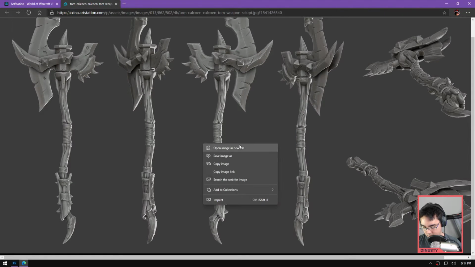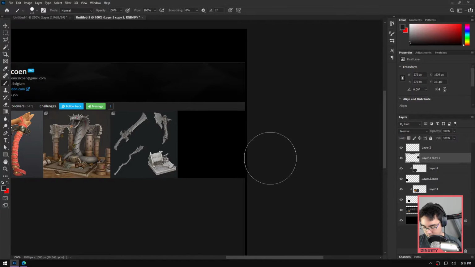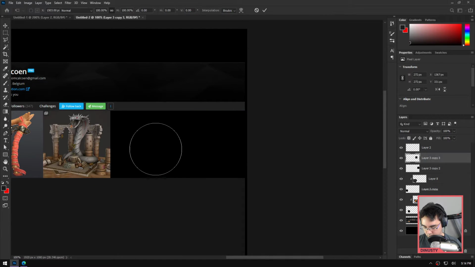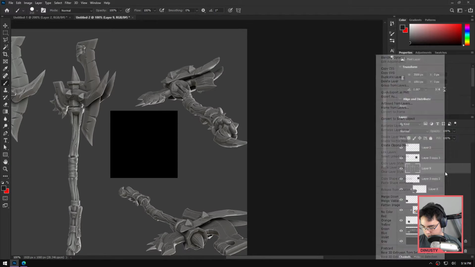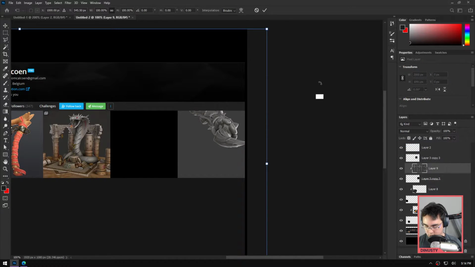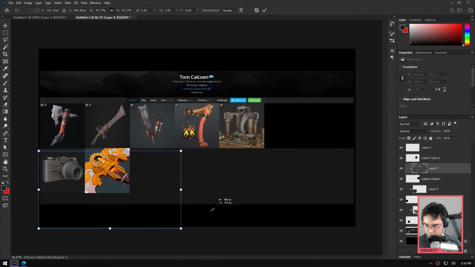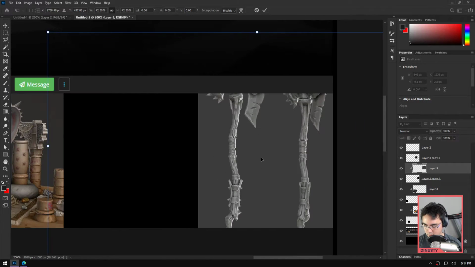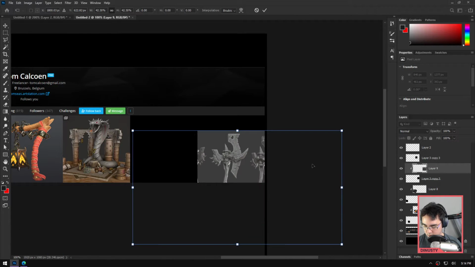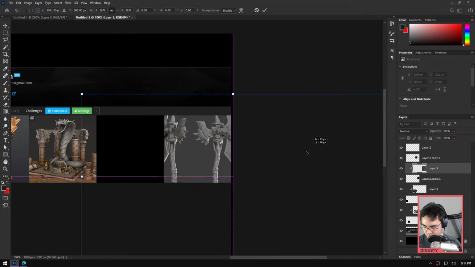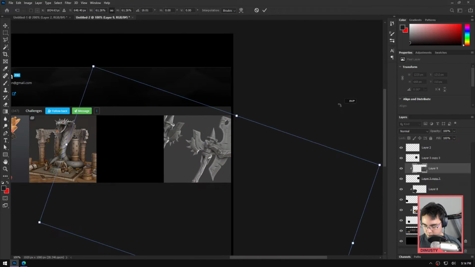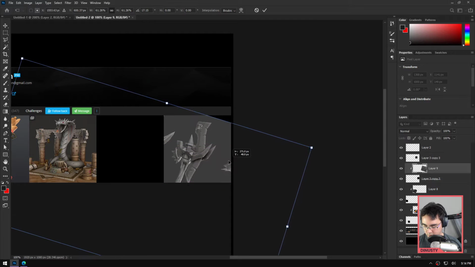Let's grab this. Paste. Clipping mask. Man, this one's kind of difficult because of the shape of it.